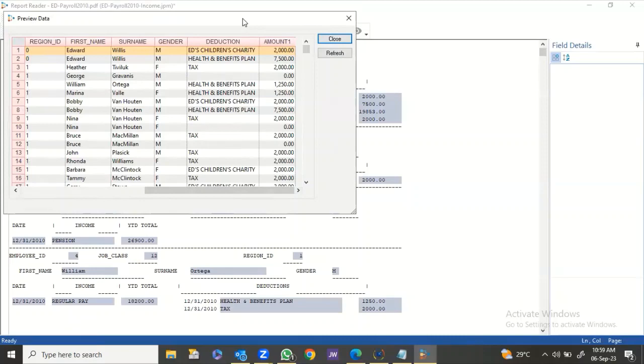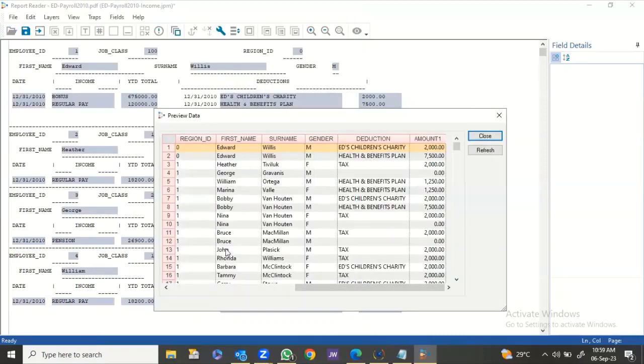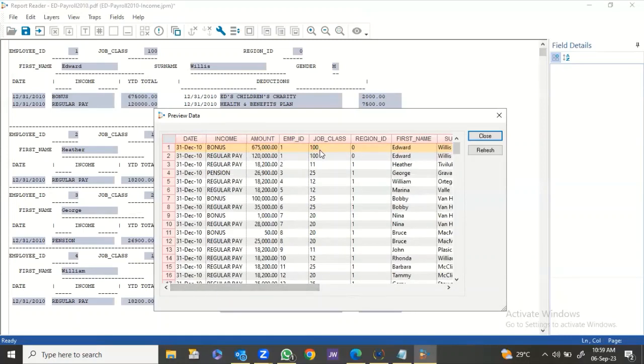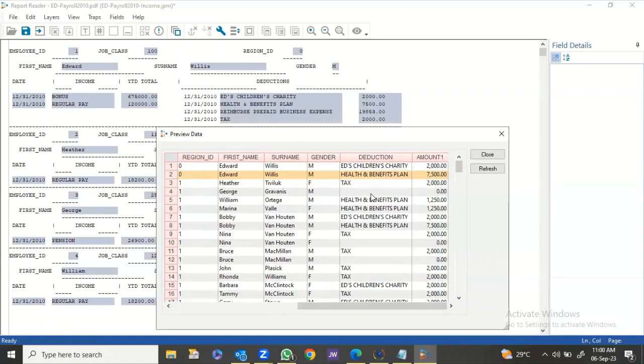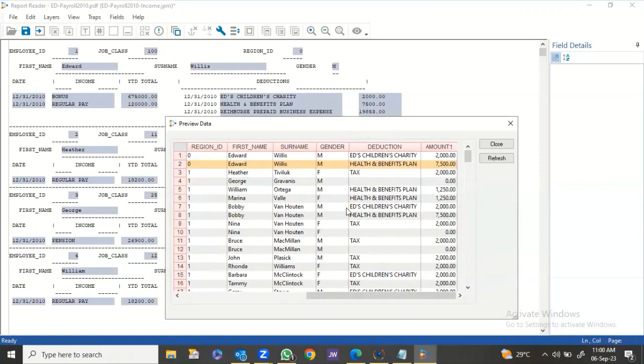So in this case now, let's look at Edward, our first employee. His employee ID is still applicable. And now for him, he is the one that has Ed's children charity item, which is 2,000, health benefits, which is 7,500. Now, Edward is also the one that has a reimbursed. But did you notice it did not come in? No, it did not come in. And it is not aligning.